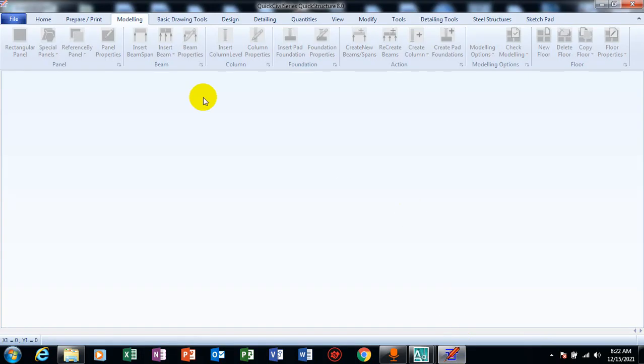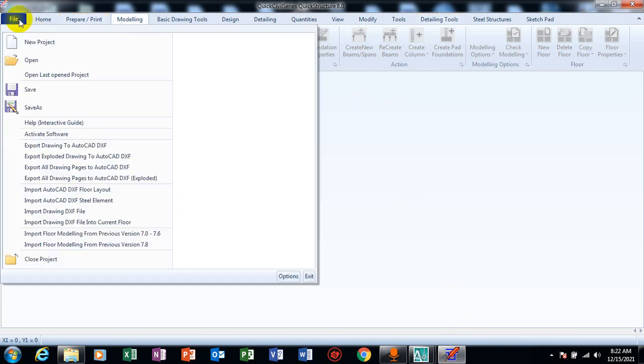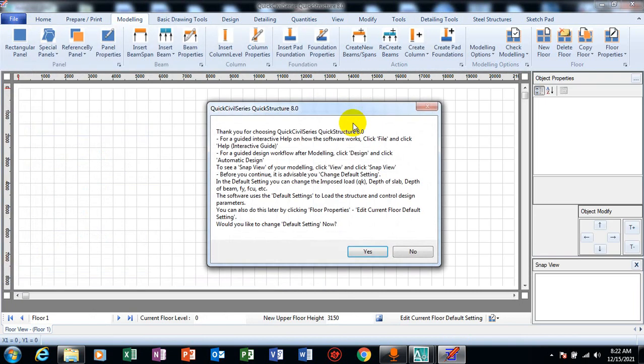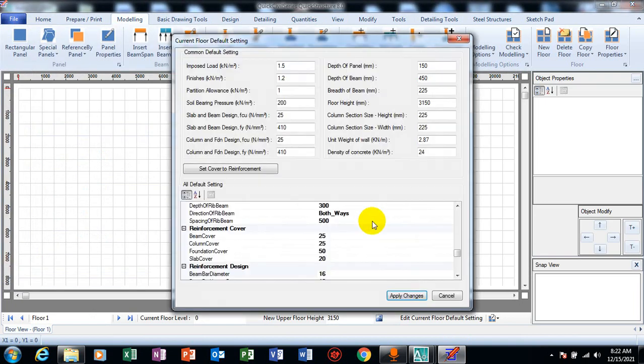Okay, let's go back to this. Let me just quickly show you. This is quick civil series. I'll click on this file and I'll click on new projects. So what do I name this? I'm going to leave everything here as it is. You can see imposed load finishes 1.2, imposed load 1.5, partition allowance 1, soil bearing pressure. You can change this. Let's say I'm using 150.